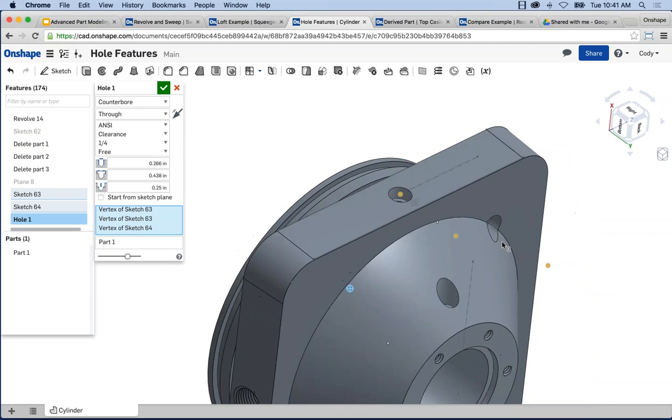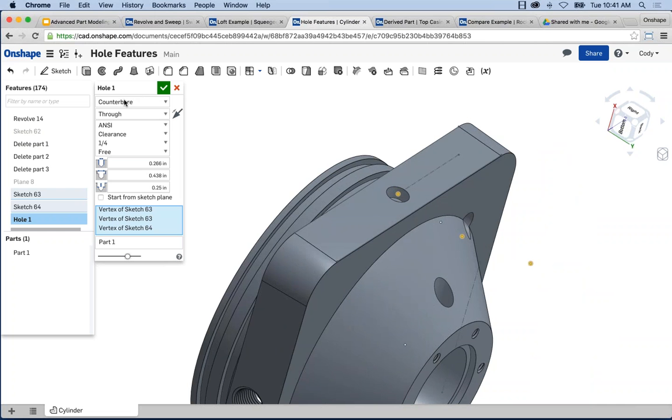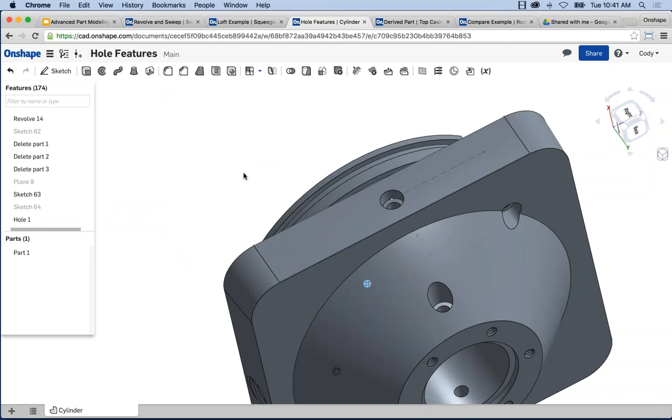Okay. And that is the hole feature. It's real simple. You define the hole type, your standard, the hole size, and then you select points. I hit the green check OK, and there's the holes.